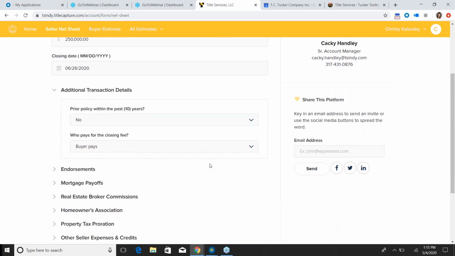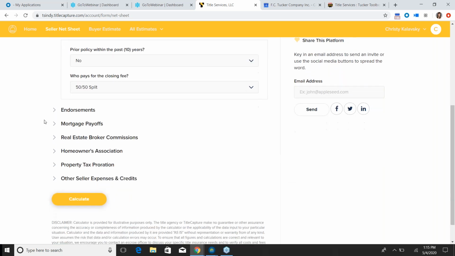The next section is additional transaction details. Who's going to pay the closing fee? Typically on most purchase agreements right now, we're seeing that split between the buyer and seller. So I'm going to go ahead and put 50-50 split.